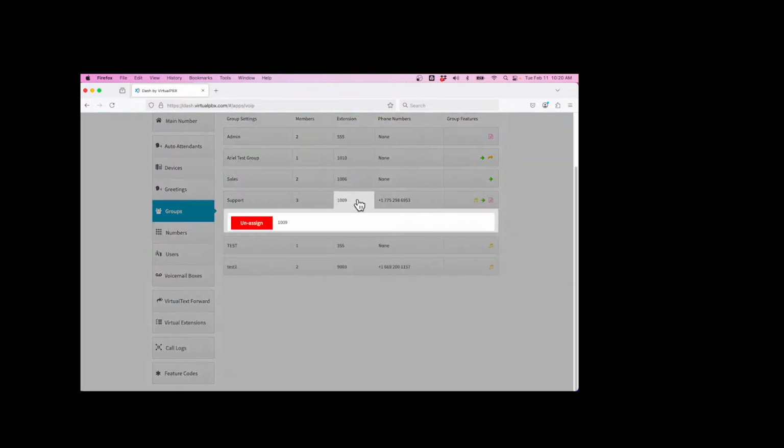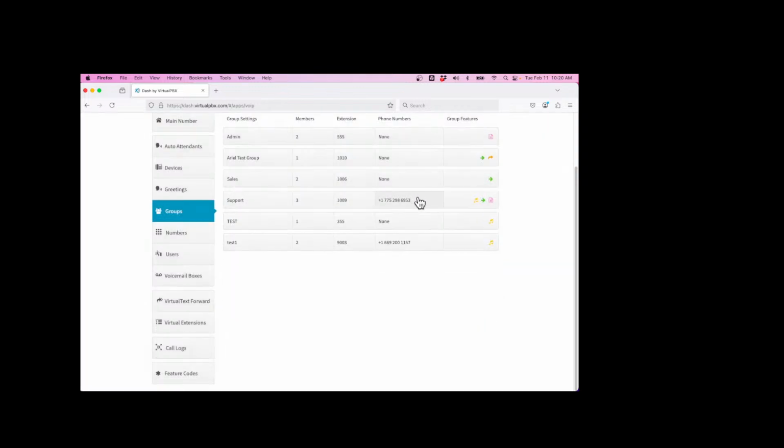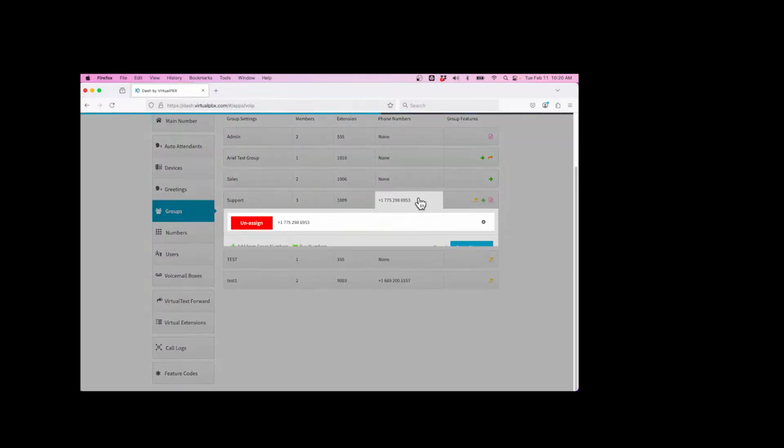Groups have extension numbers. They can have multiple if you want them to. Just click on add extension. Groups can have their own phone number. Either buy a new number or add from a spare number that you're not using. Just like under users, this number is available 24/7.